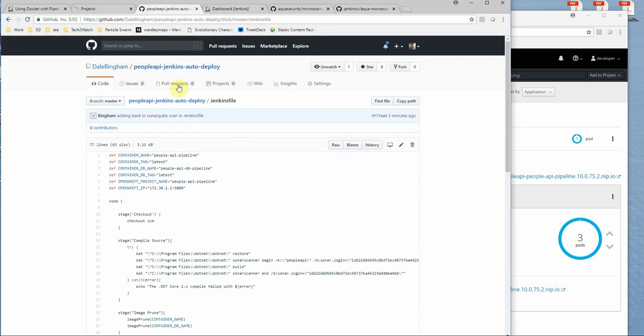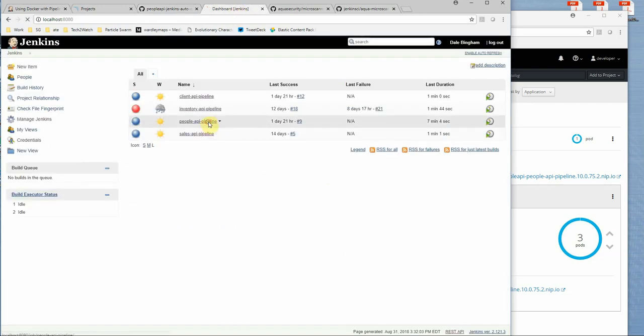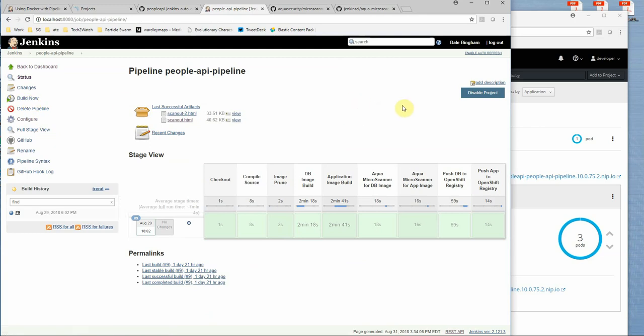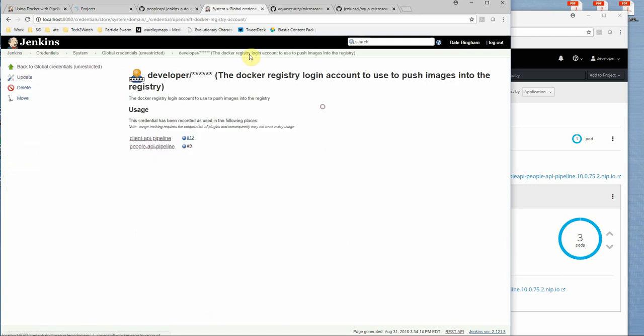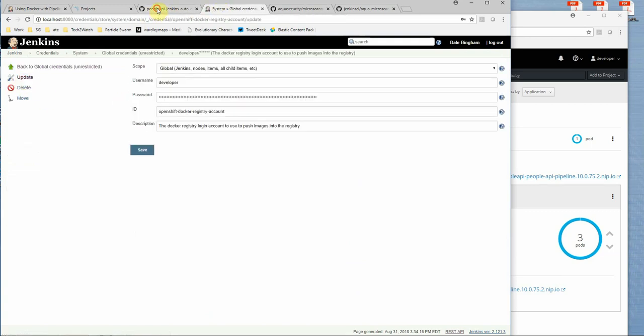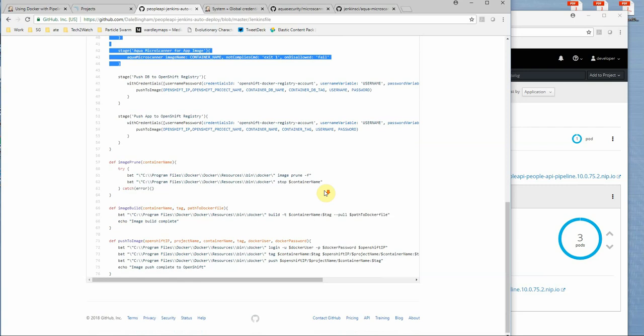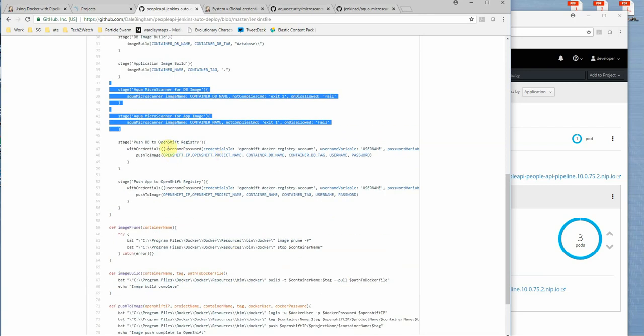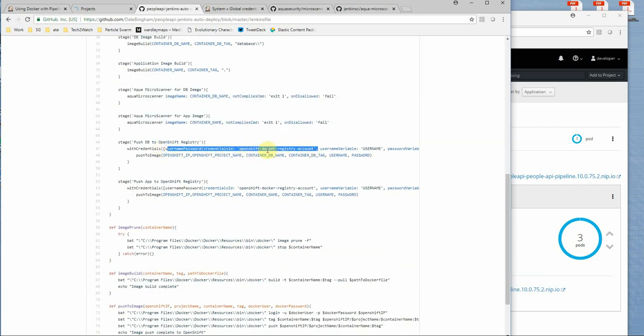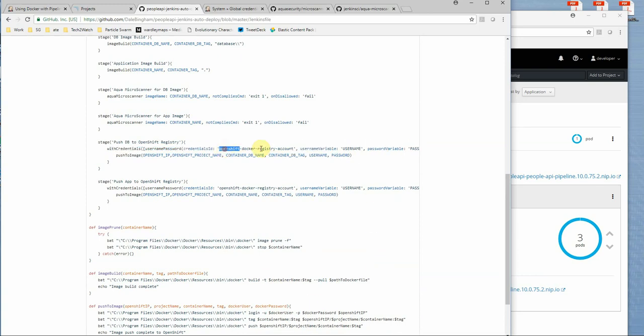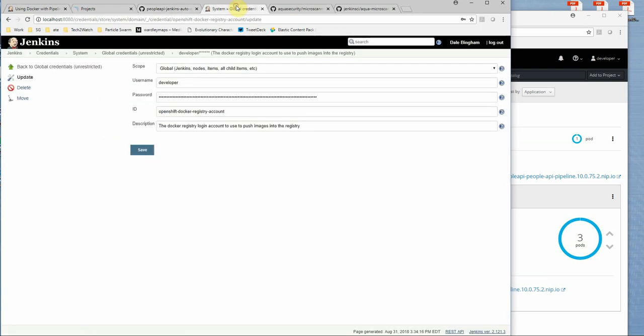One thing I need for that, before I actually go in here and click build now, what do I need to do? I need to get my credentials correct. If you look here, to log into OpenShift, it calls this get username and password, OpenShift Docker registry account. Get the username, get the password. I have credentials in here. Developer is my username because that's who owns the project. All right, so what the heck is my password?